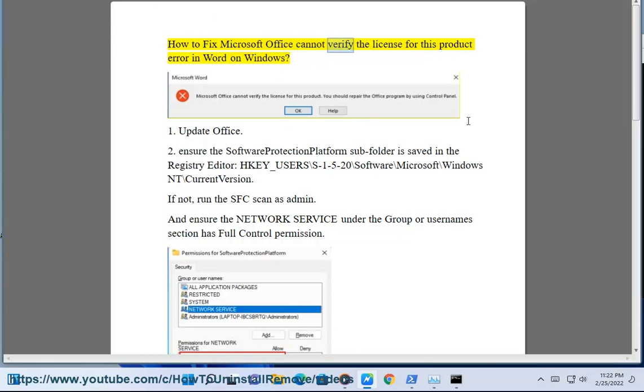How to fix the Microsoft Office cannot verify the license for this product error in Word on Windows. 1. Update Office. 2.